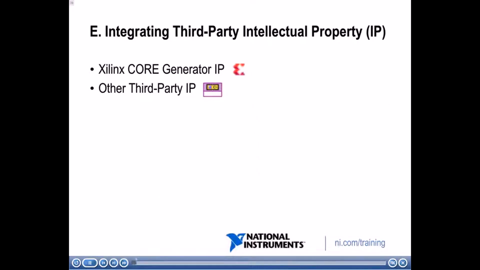In the previous section, we performed high throughput math. By the end of this module, you will be able to describe resources for integrating third-party intellectual property. In this section, we'll talk about ways that you can integrate third-party IP. First, we'll talk about the Xilinx core generator IP, and then we'll talk about other third-party IP.